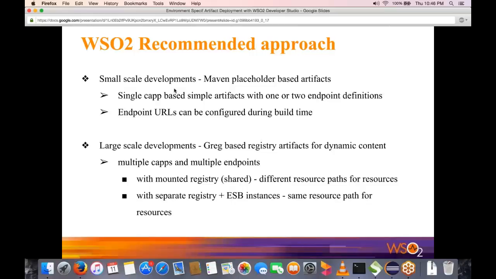Then we need to have multiple CApps, multiple endpoints, multiple ESB projects. So one solution for this is to have a mounted registry. I'll be discussing what it is later. So in the mounted registry case, we can have different resource paths for our different endpoints. That is, the dev endpoint will be deployed at one location, the QA endpoint will be deployed in another location.